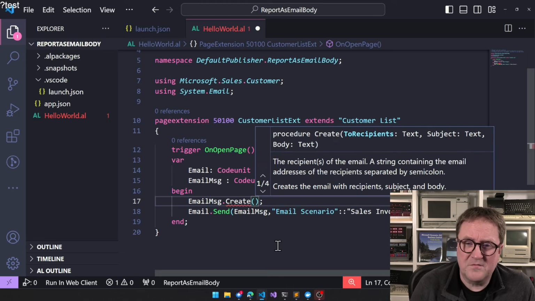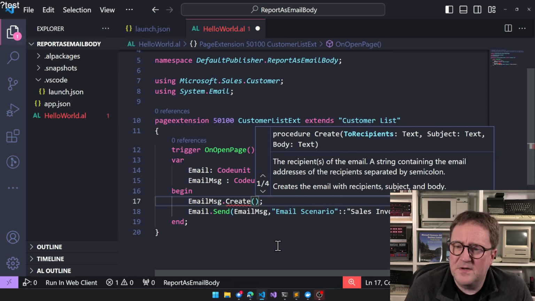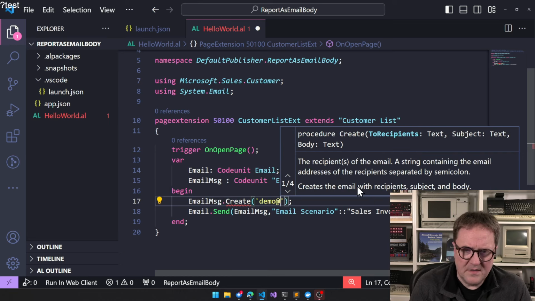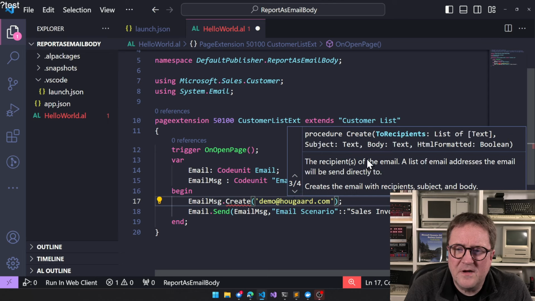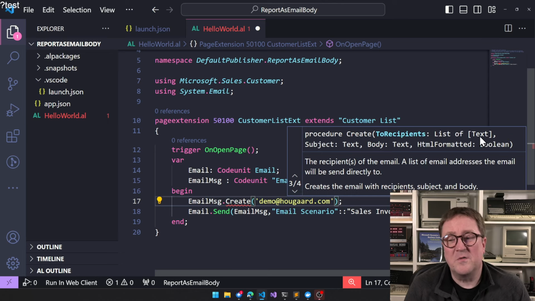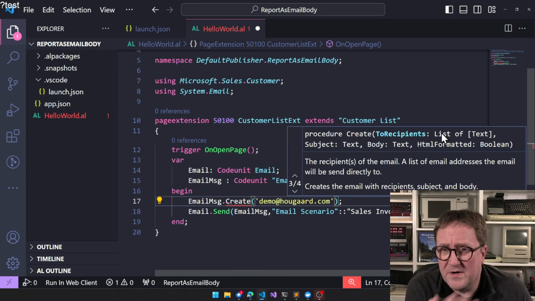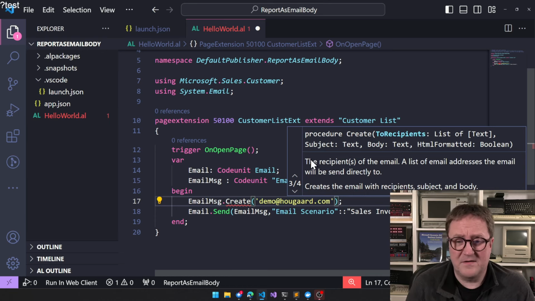I'll hit Ctrl+Shift+Space again, and to recipients. That's a text, a string containing the email address of the recipient separated by semicolon. I want to send to demo@hogarth.com. Again, there are different versions of this. Recipients could also be a list of text, so instead of a semicolon-separated field, you can have a list instead.